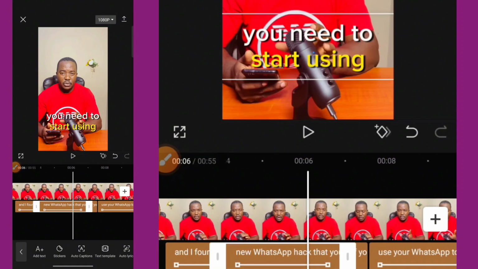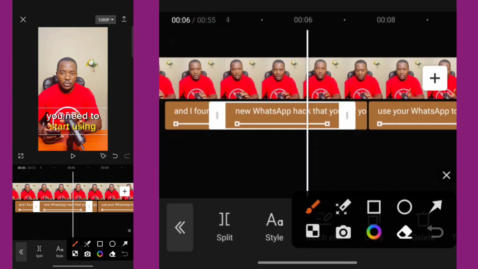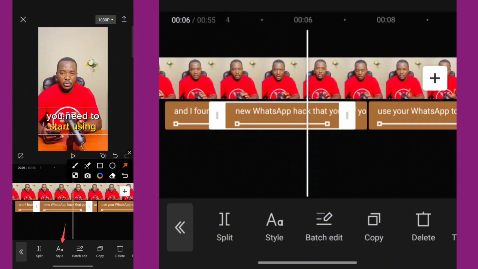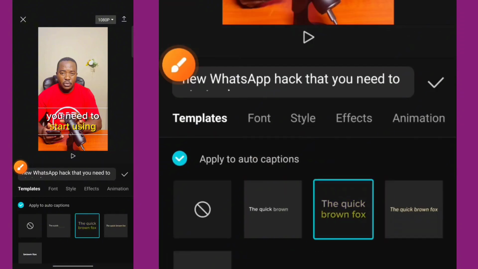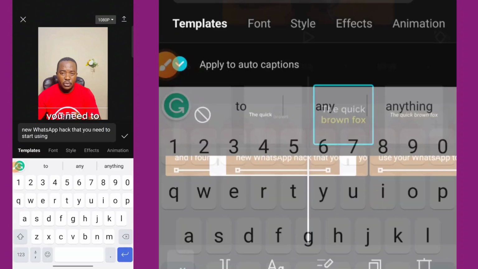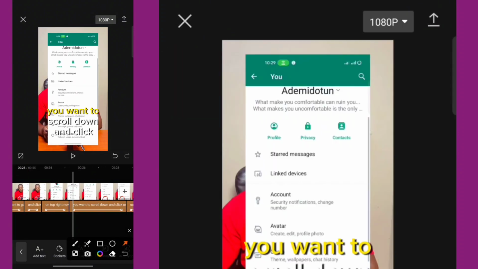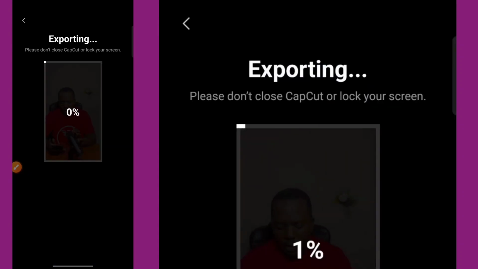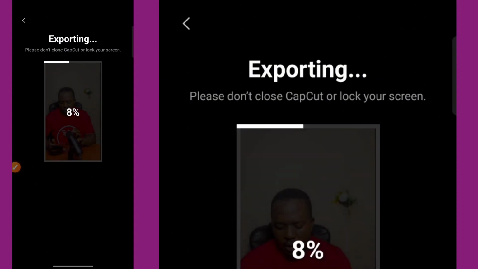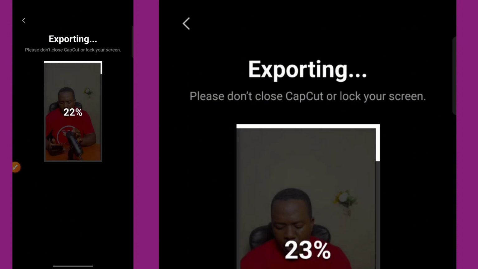To do this, just tap on the auto caption and then click on the edit icon. Once you hit it, an option to edit your CapCut auto caption will appear. Then edit it and then check this box to save. Once you are done editing it, then click on this export button to export the CapCut auto caption video on your device, and once it has been exported, the video will be exported with the CapCut auto caption generated in this process.